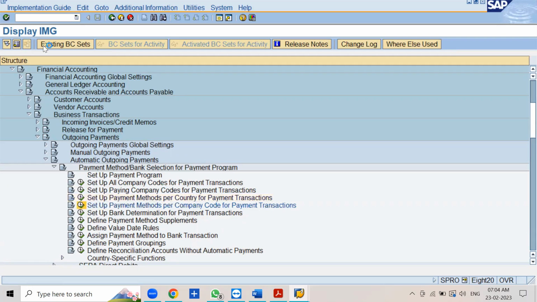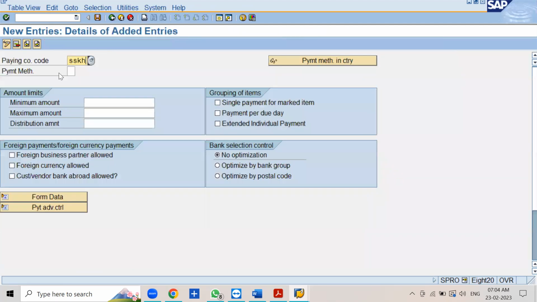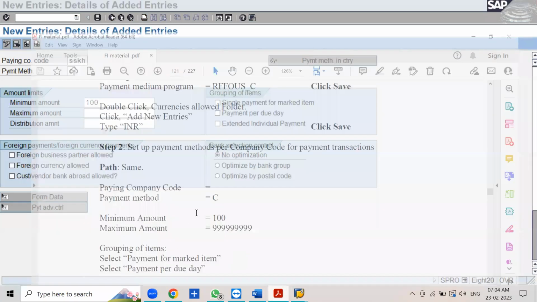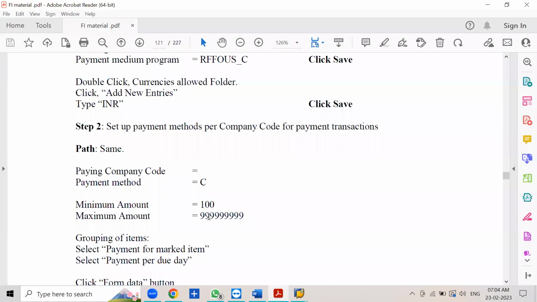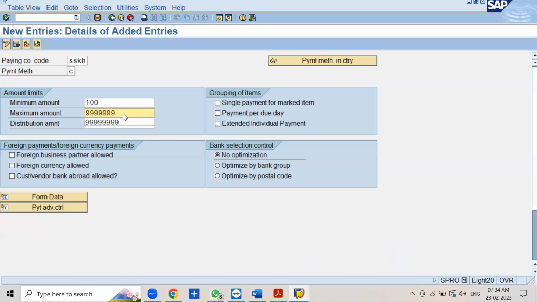Click on new entries. Paying company code SSKH. Payment method C. See, for the paying company code SSKH, we have assigned the payment method check. Now enter the other details, then I will explain. Minimum amount 100, maximum amount all nines.